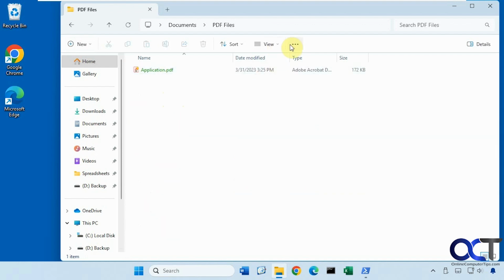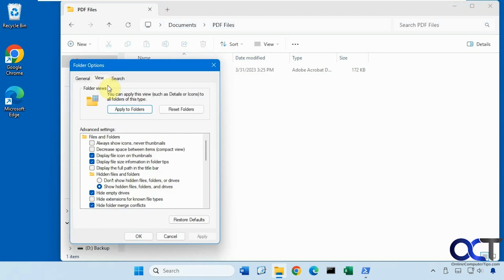Alright, so once again, just go to the three dots here, the ellipses, go to Options, View, check the box for Show Encrypted or Compressed NTFS Files in Color, apply it to all folders just to make sure it's applied everywhere, and that's all there is to it.